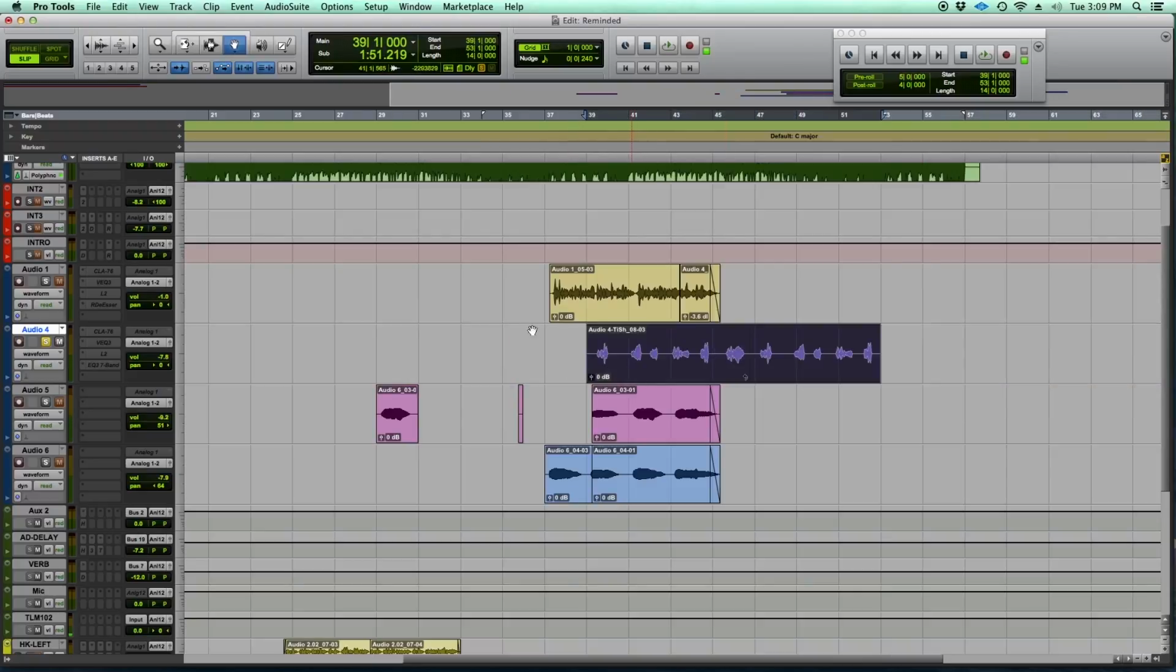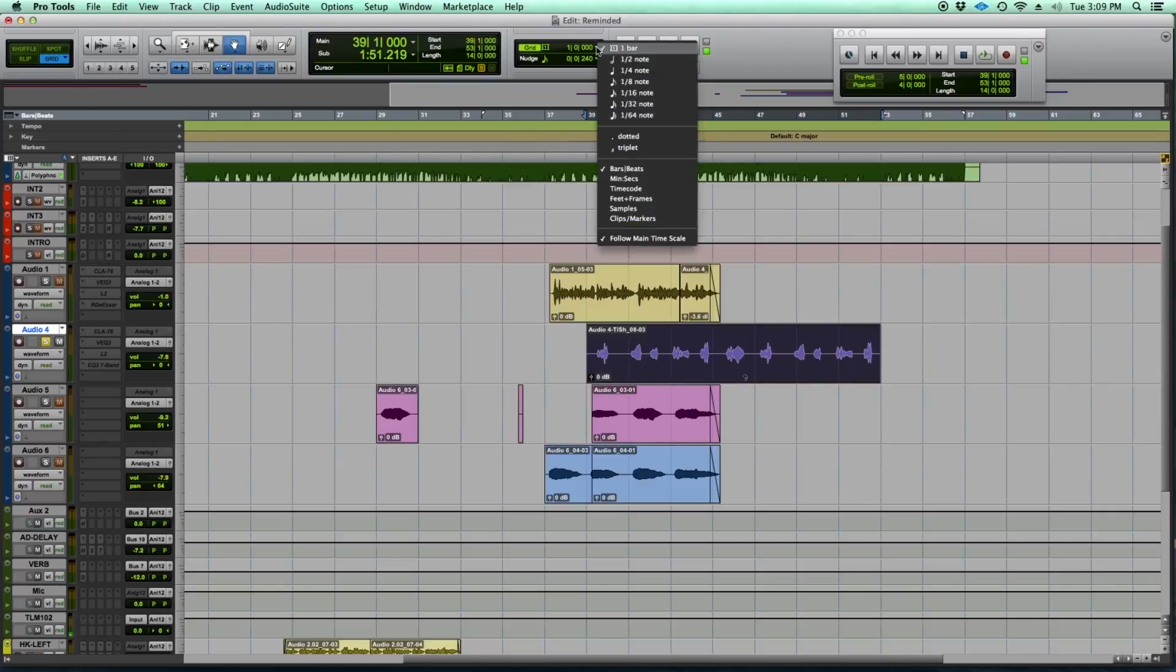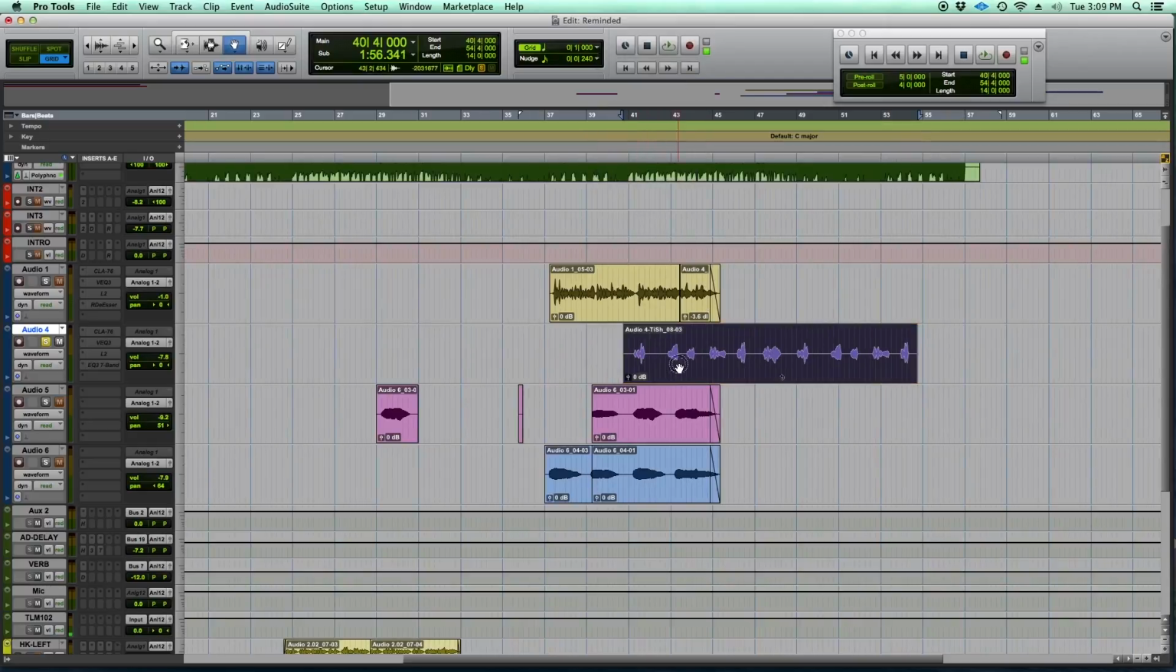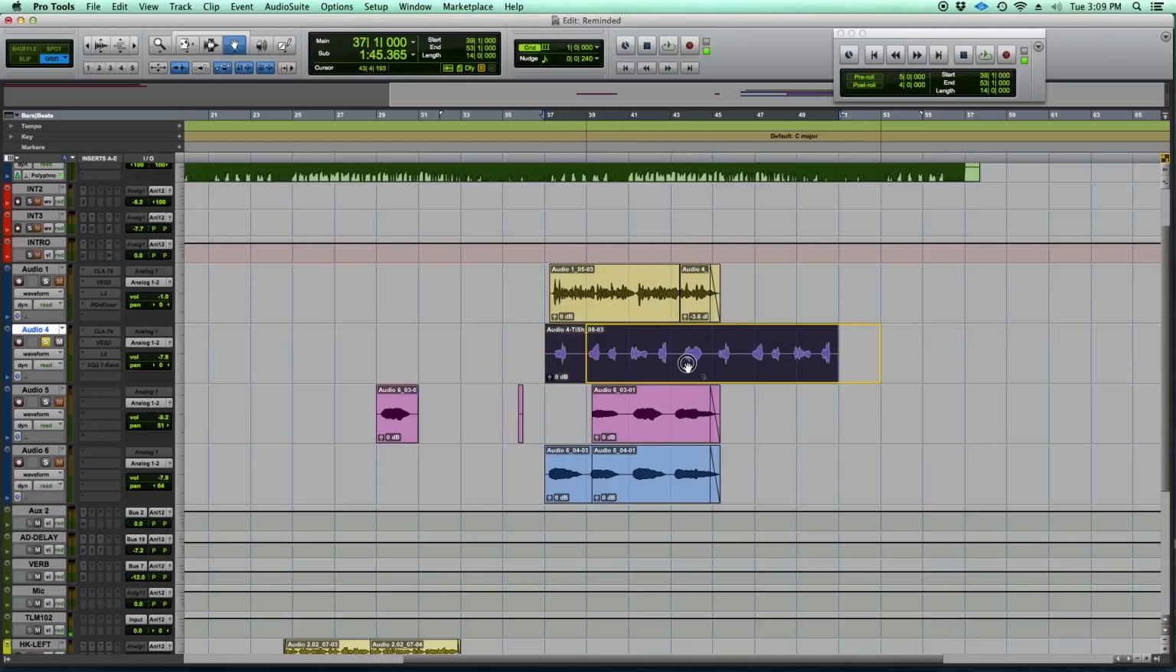You want to make sure things are in and on the grid. So you'll enable this by F4, make sure you're in grid mode, and making sure that your grid value is set to whatever you want: 1 bar, quarter notes, and it'll move quarter notes, etc. So that's how you would move regions around in Pro Tools according to the grid.